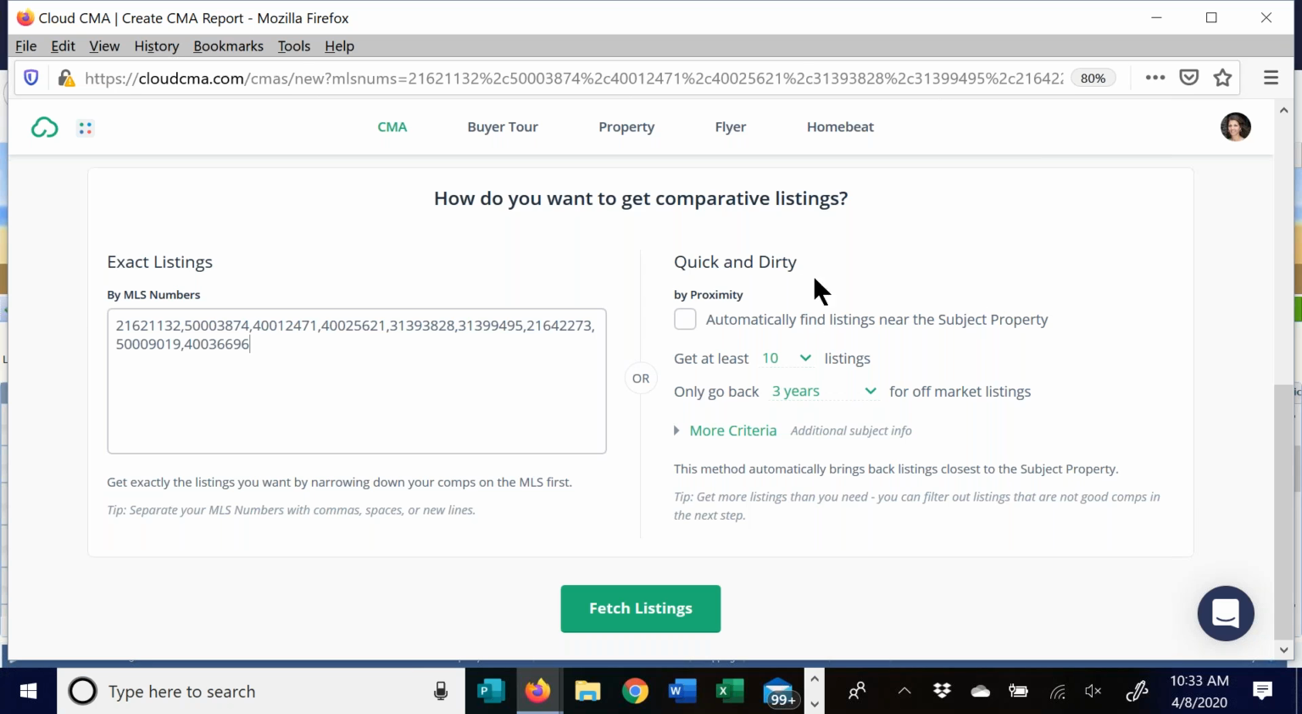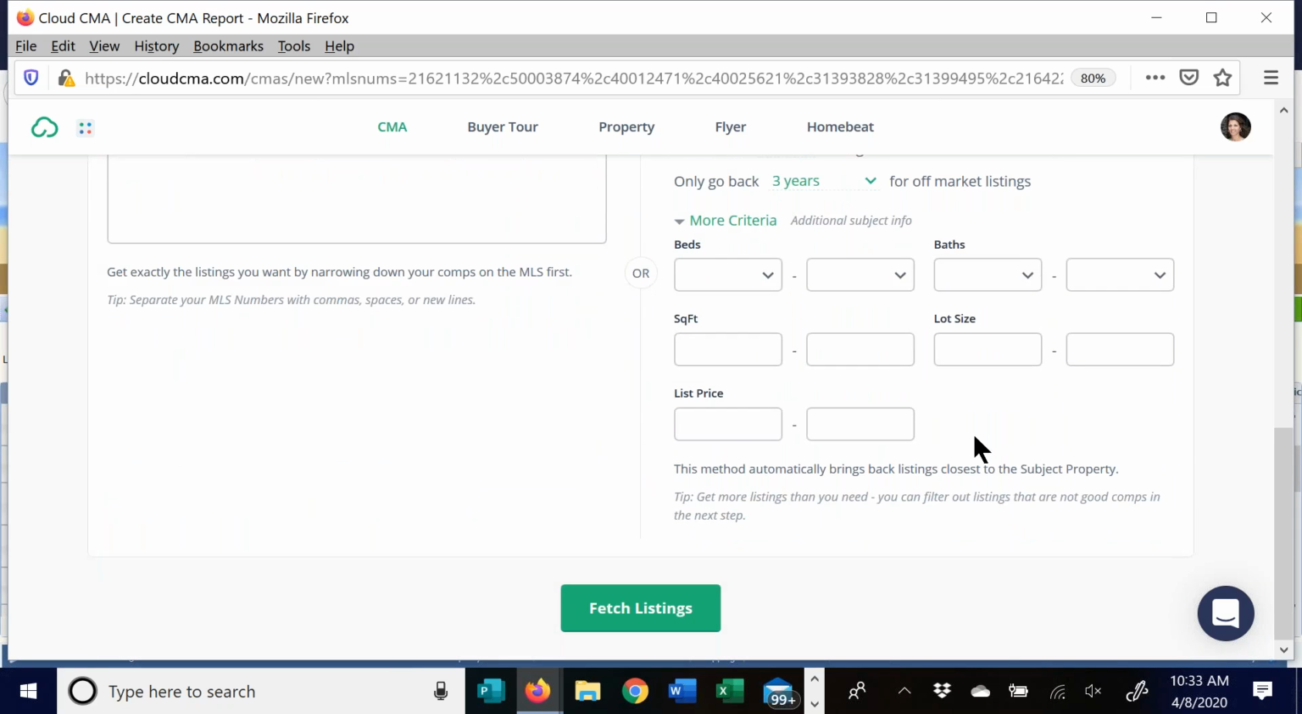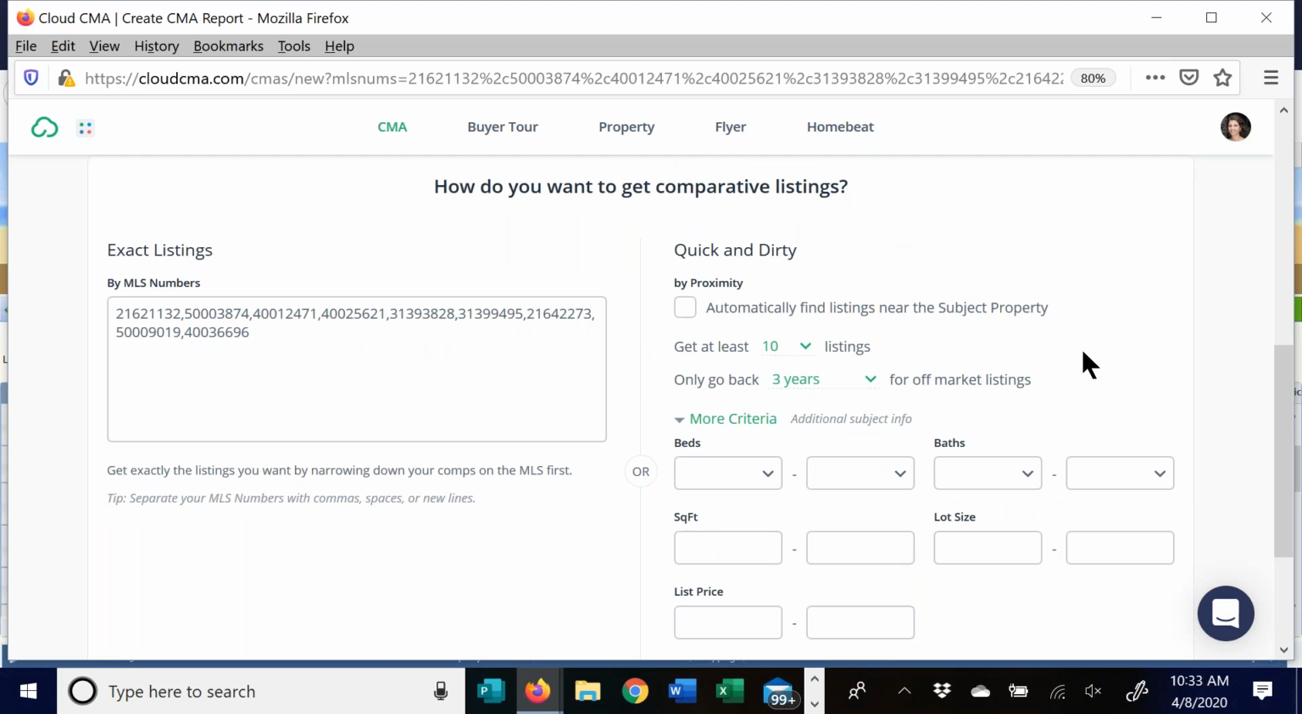If you look to the right, this is your quick and dirty. This is a search we talked about earlier. Again, this is going to pull quite a bit of information. You get sometimes expired. It gives you a little bit more criteria to add in, but I find I like going from Paragon, so I have my exact matches, and I can just pull them in.